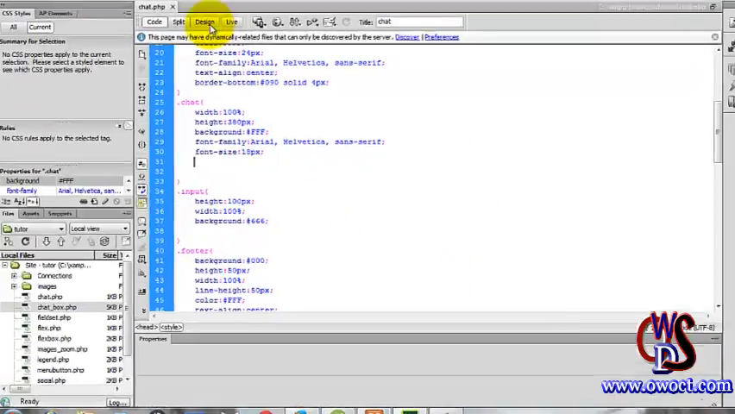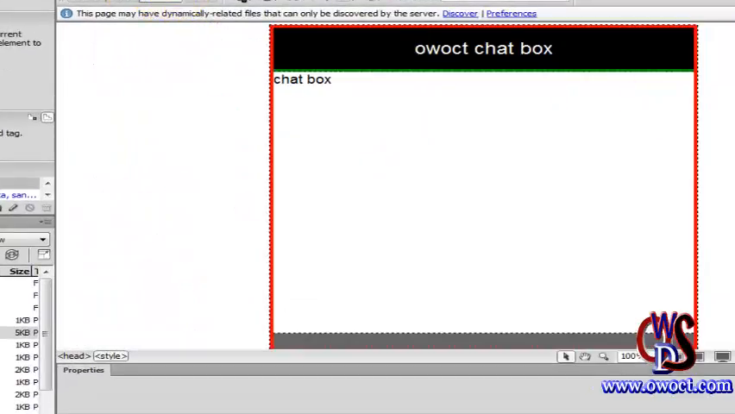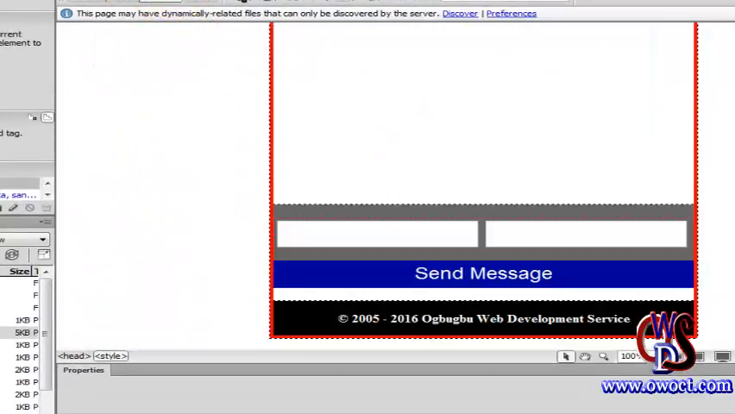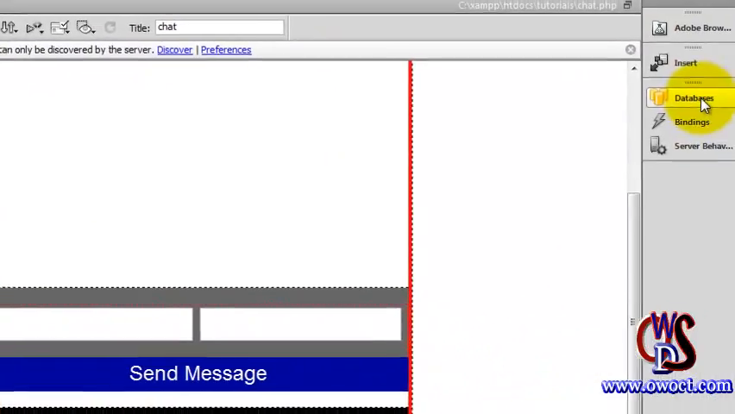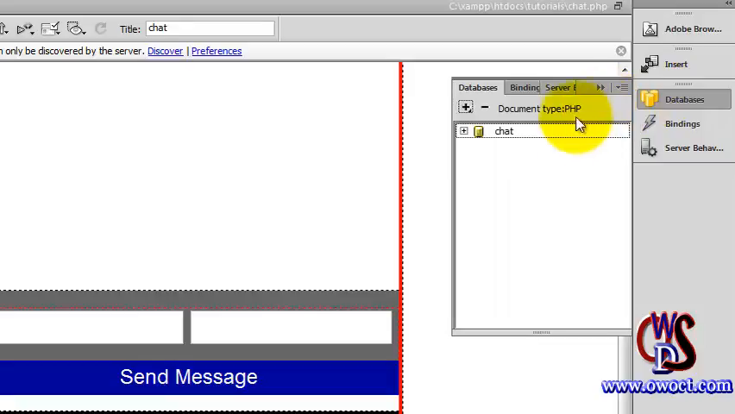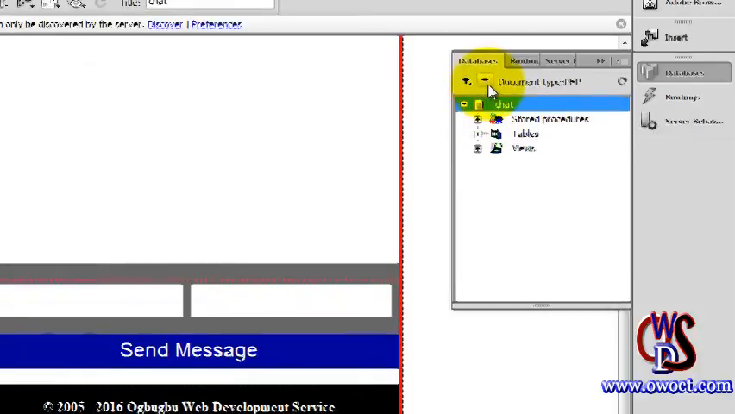Right now let's go to the design view. Right now we've already created our database, but there's no connection between our job here and the database itself. So right now let's click on the database here. Please follow along. On this database panel, I want to create a database connection.